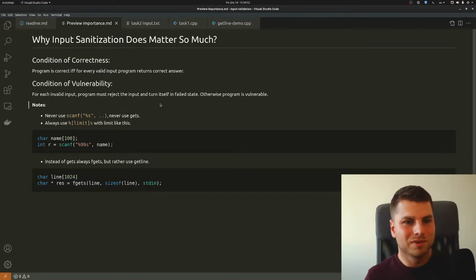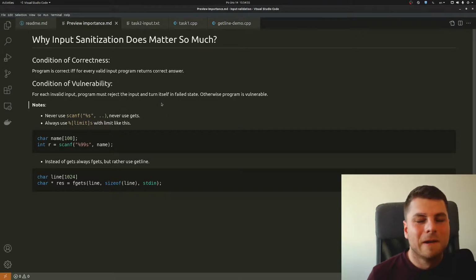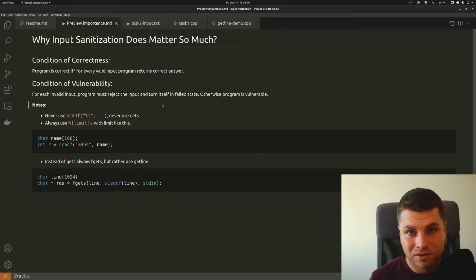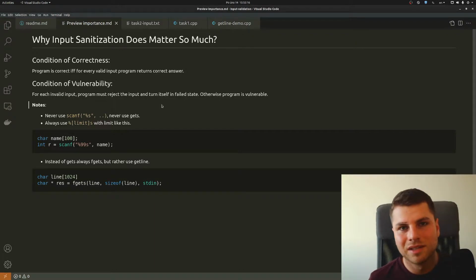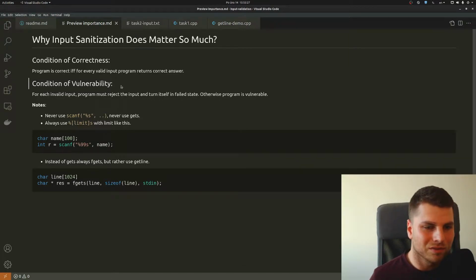So why does input sanitation matter so much? In a lot of programming competitions, also in universities, in some homeworks and some examples, even on the PA1 exam, we are just happy with correctness. What does correctness mean? A program is correct if and only if for every valid input the answer is correct, right? But correctness doesn't say anything about invalid input actually.